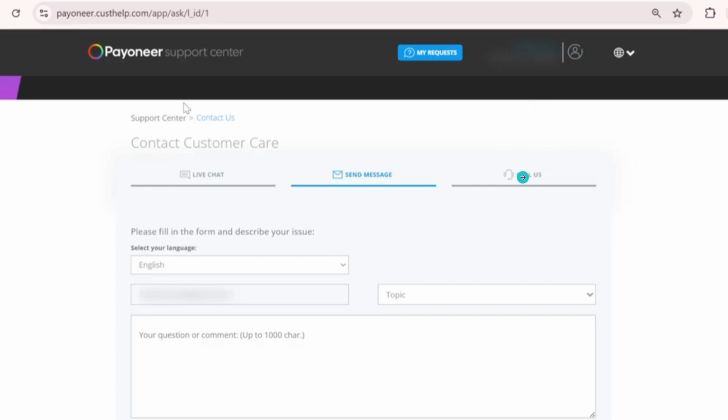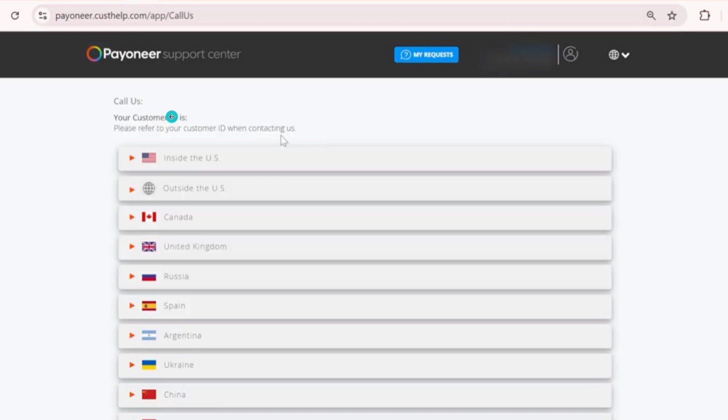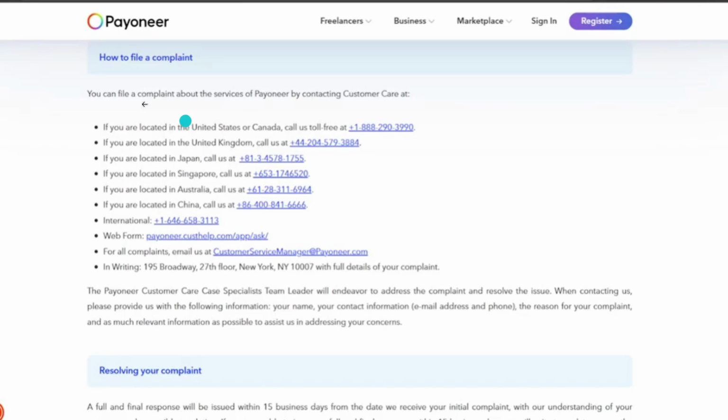If you prefer to speak with someone, use phone support. On the Support Center page, find the customer support number for your region and place the call. Be prepared for possible wait times and keep your key details handy to speed things up once you're connected.